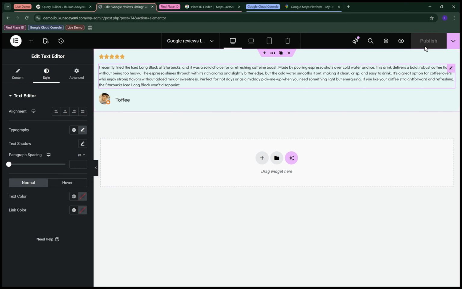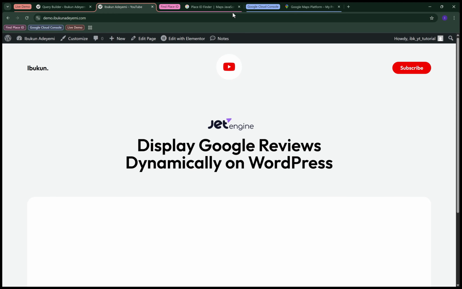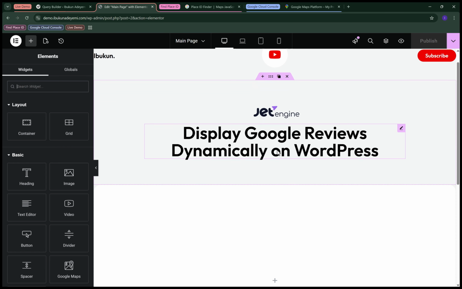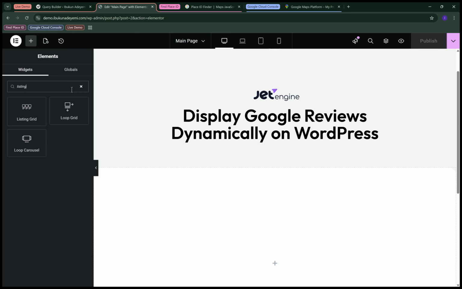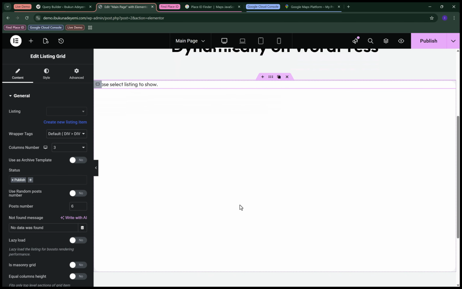So in order for us to display this, we have to go to that page where we need to display the reviews. In my case, it's the home page. So I'm just going to remove all of this and go over to my home page. So here is my home page over here, and I'm going to edit with Elementor. Like I said previously, you can use any page builder of your choice, but here I'm just going to add the listing. Search for listing, then drag it in here, and I'm going to select the listing, which is the Google review listing, and there you go.